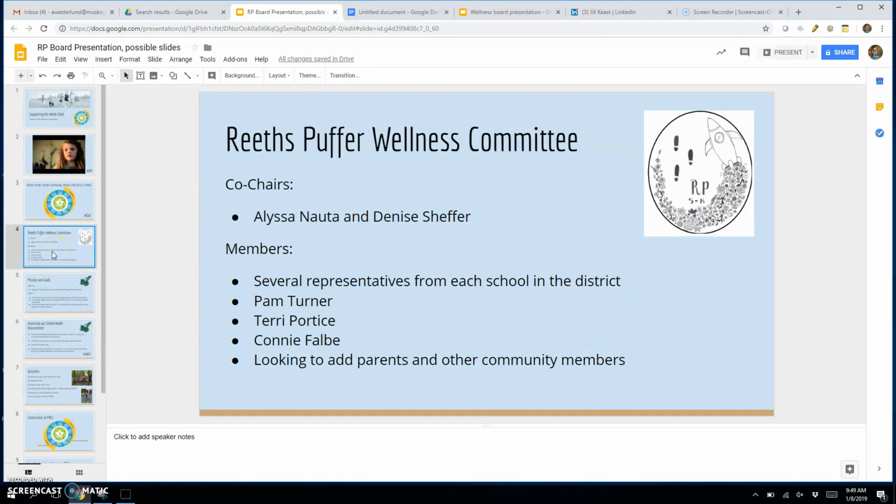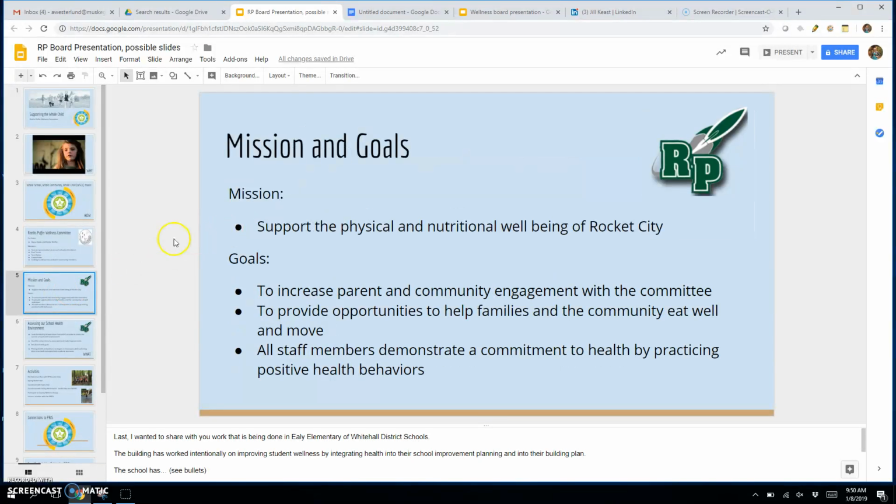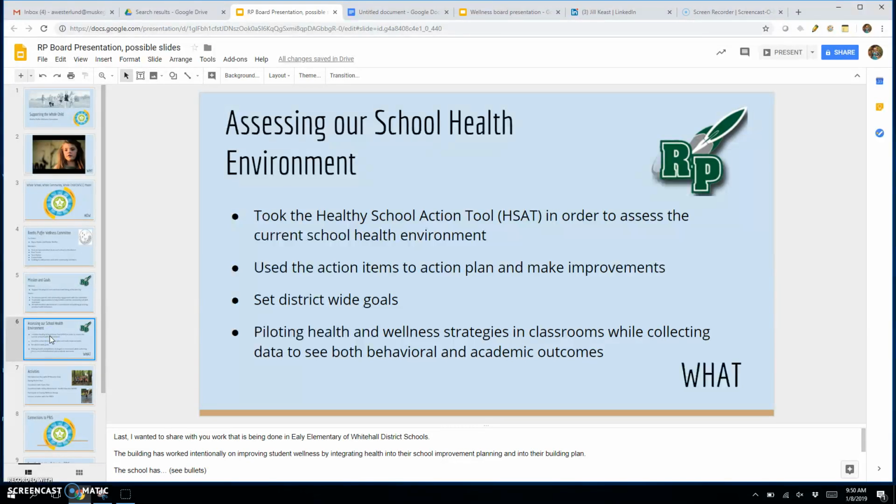Then I just took what you had on your slide and threw it in here about the wellness committee that's doing the work of the whole child model, your mission and goals. Again, I need to change some of these notes. Sorry about that. I will make sure I do that.